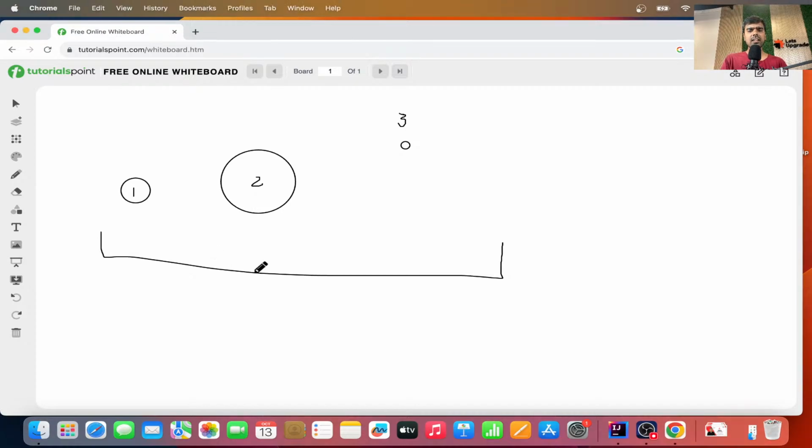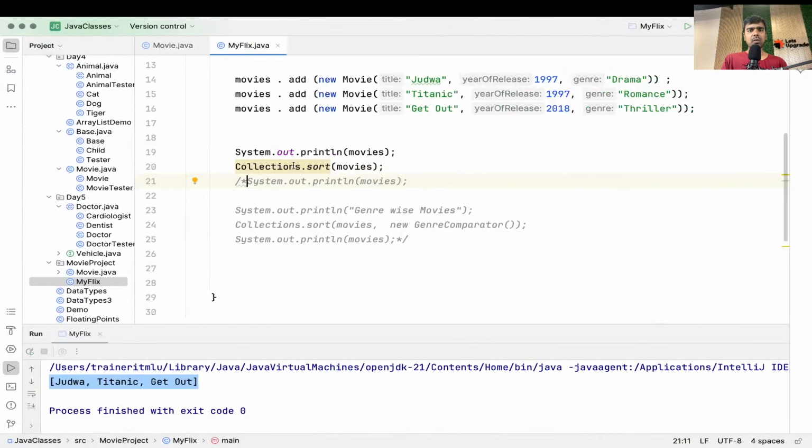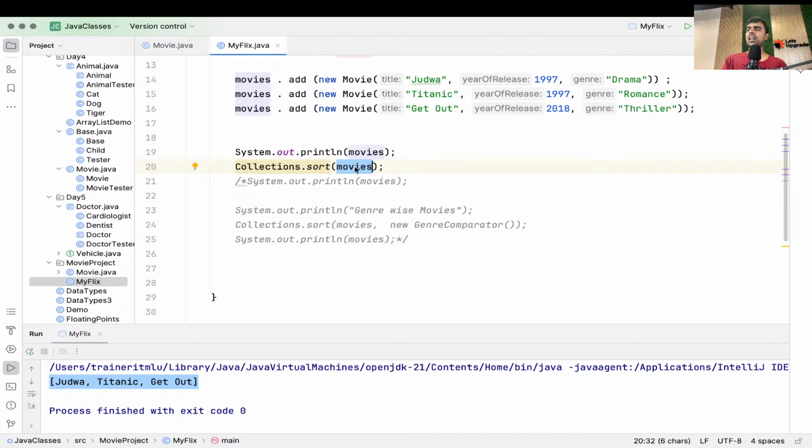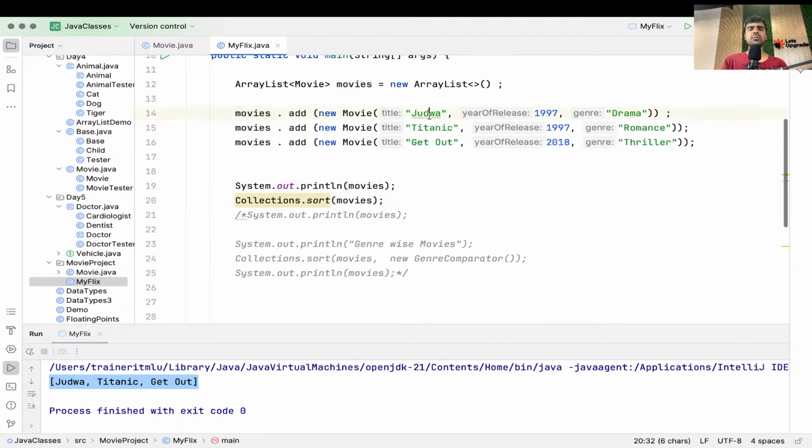Similarly, let's go back to our IntelliJ now. I want to sort the movies. But what is the basis of sorting these movies? In order for the JVM to sort these movie objects, I must specify a basis on which the JVM is supposed to sort them, right? So what should be the basis? The basis can be any of the instance variables of these movie objects. It can be the title, like Judwaa, Titanic, Get Out, or the year of release, or the genres. So how do I give that basis? There are two ways to do that.